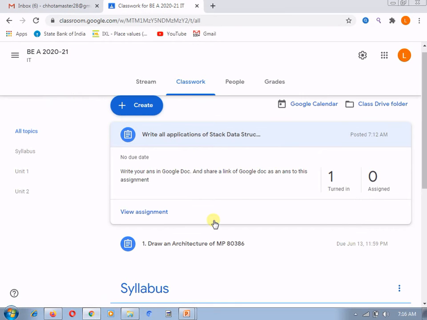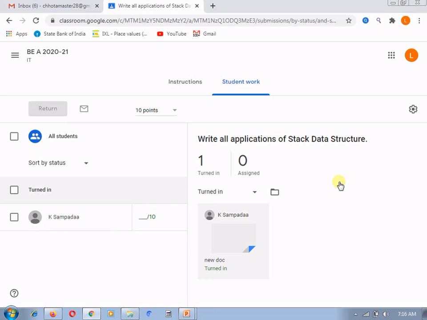Here I am refreshing it, or without refreshing it, you can see that previously it was 1 assigned and 0 turned in. Now it is 1 turned in and 0 assigned, because one student has submitted the assignment. I am clicking on this 1 turned in, which means it will go to the students' work part, and here you can see whatever document the student has submitted.